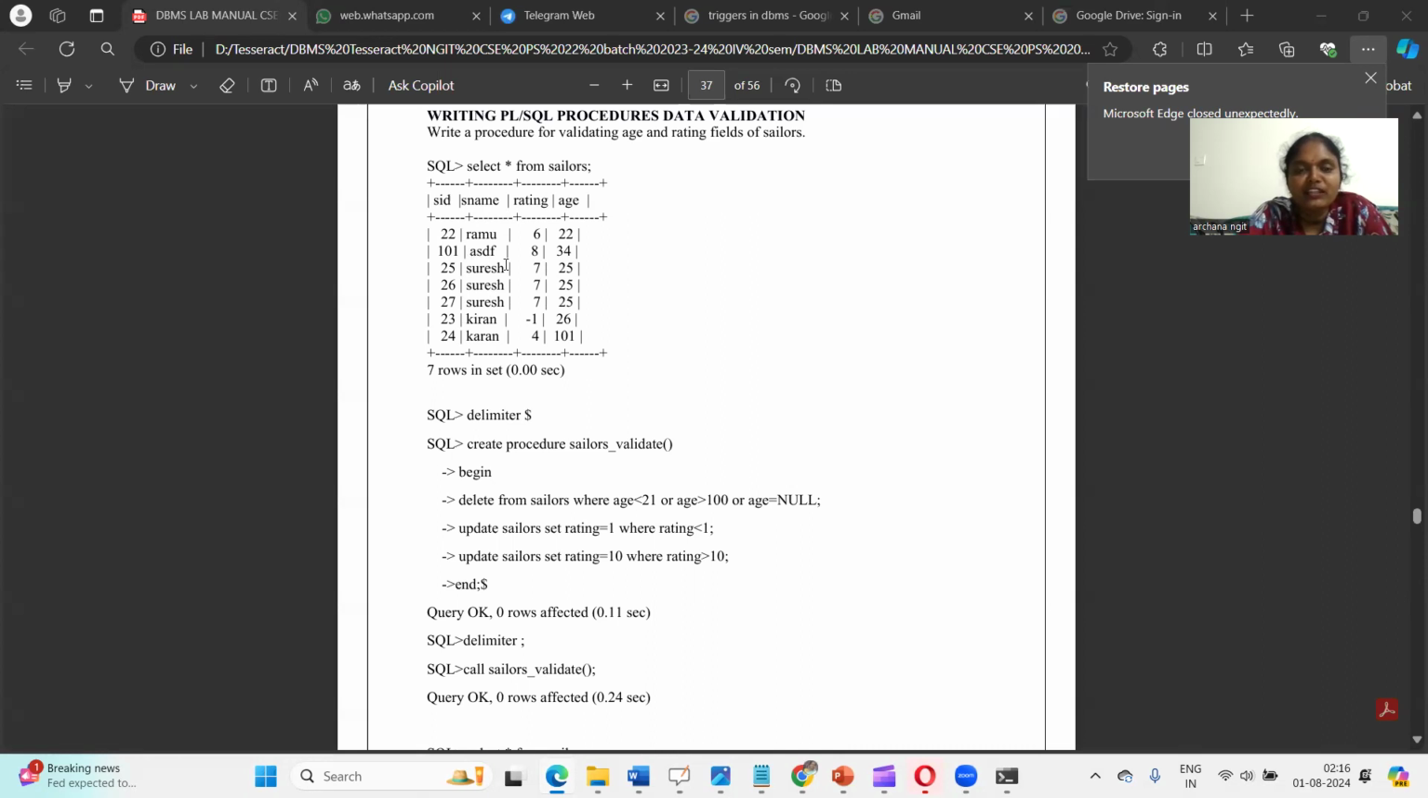Now, when we closely look at the data items, the ratings were given in negative manner and the age was given above 100, which is not going to be acceptable, right? So we are going to identify these things, and the incorrect values have to be modified to the correct values. To do that, we are going to create a procedure here. Always start with the delimiter. Whatever delimiter we are using, the same thing should be used at the end of the stored procedure.